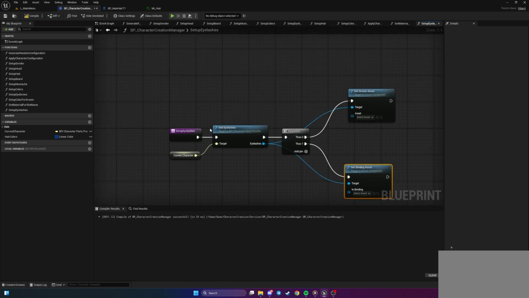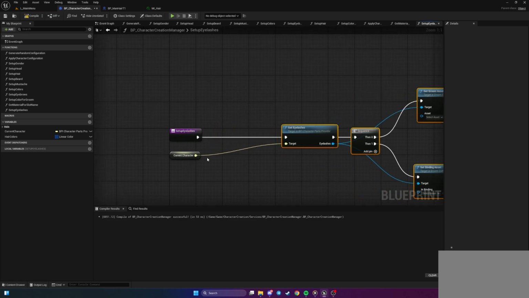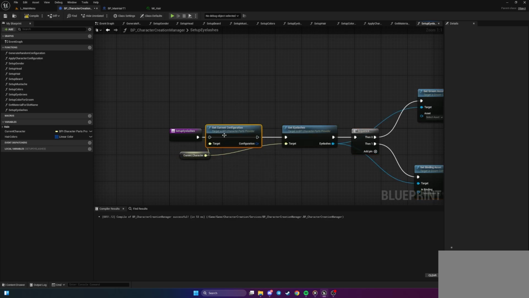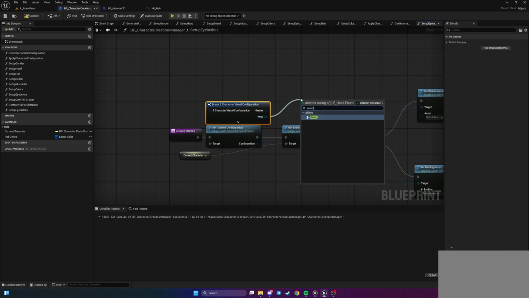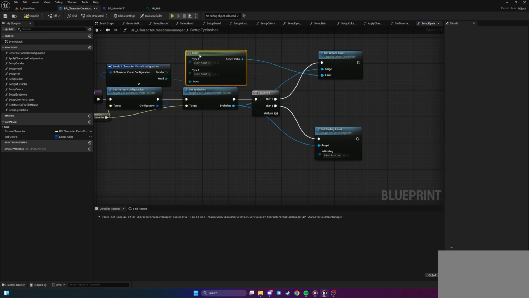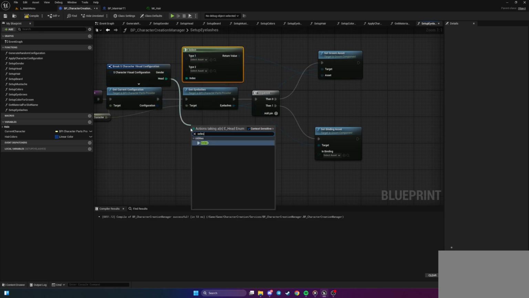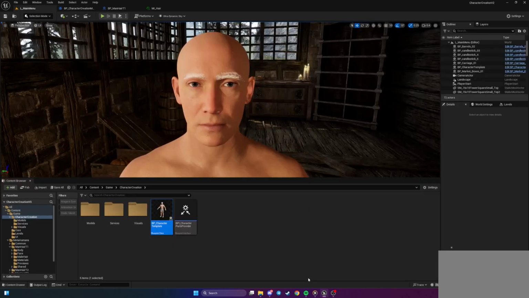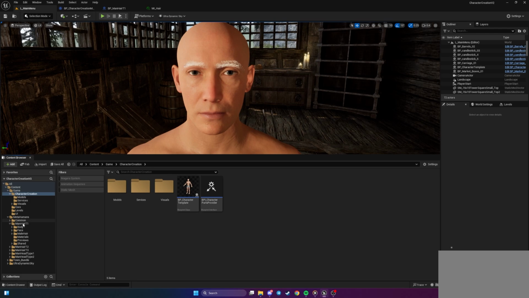So what do we need to do? We need to get configuration. So let's get current configuration, break it, and depending on the head, we're gonna select groom asset, and depending on a head, we're gonna select groom binding asset. Well, let's see which eyelashes are used for each type of a head.